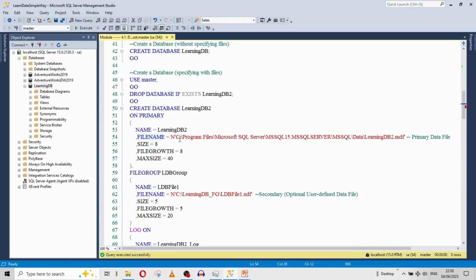File name will be the physical file path where your master data file, or say a primary data file, is actually stored, in a physical server, or maybe in your local system, or at a remote server. Then you specify the size. By default, what will be the size that you want in megabytes? This is a megabyte size, 8 MB.